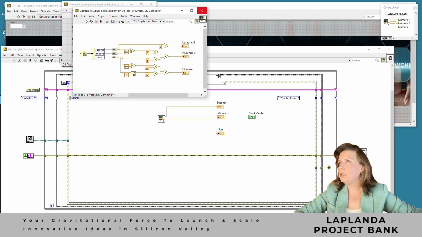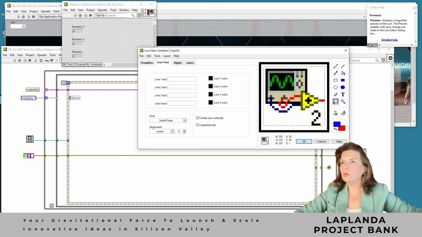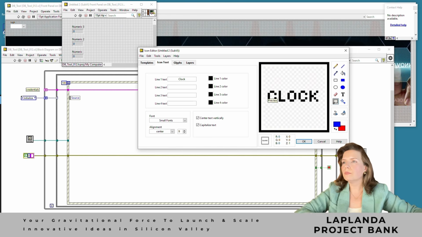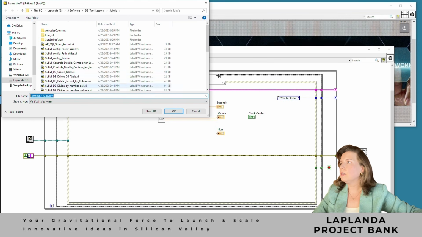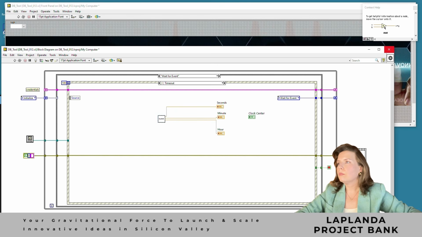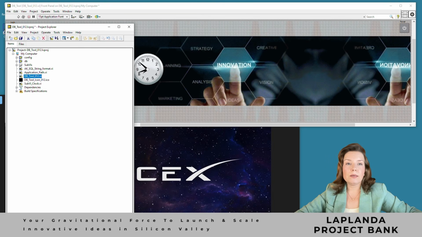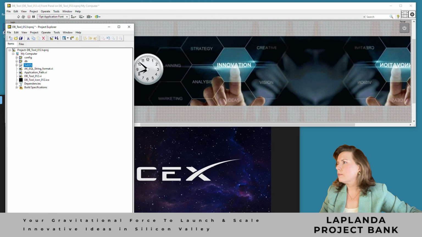Let's open it and make sure that everything is in place. I will name the icon clock. And I will save this sub-VI in the project folder under the name sub-VI clock. And now if we go to the project itself, we see that this sub-VI was saved in the general directory. I will now move it to the sub-VI folder and save the project.